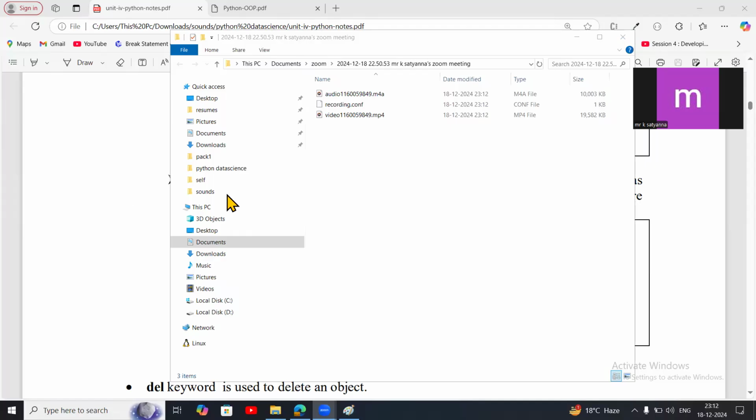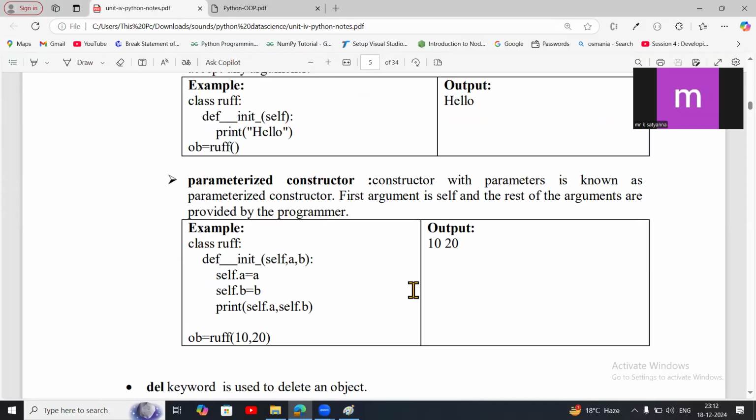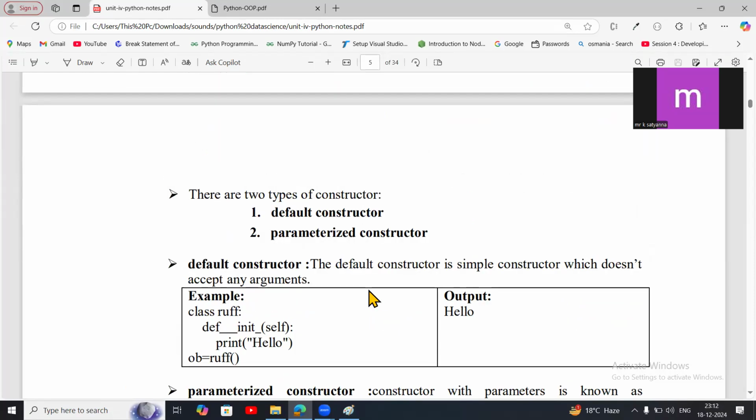Okay, so in this video, we'll see different types of constructors in Python. In Python, we have two types of constructors. Number one is a default constructor and number two is a parameterized constructor. The default constructor is nothing but one where we need not pass any arguments. It doesn't have any arguments externally, so it will assign the default values only.